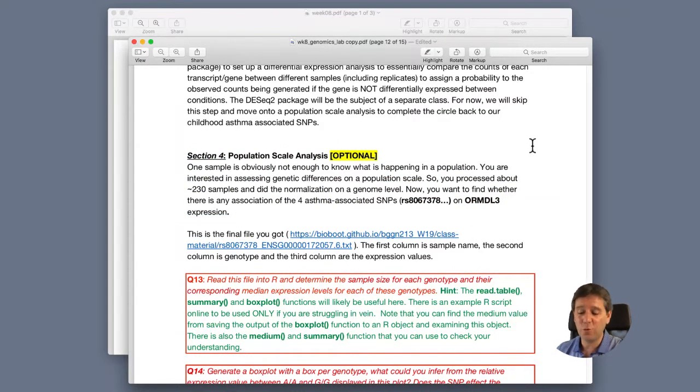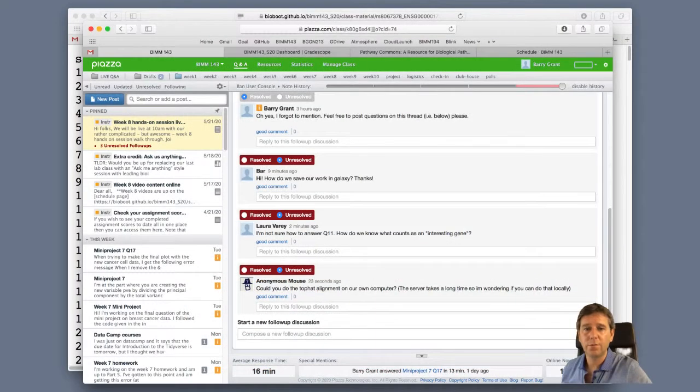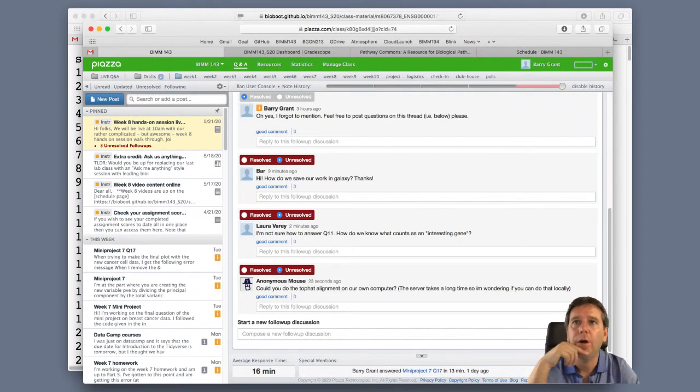Okay, with that, let me do one final check to make sure things are recorded okay before I kill this thing. So let me pop over then to Piazza and see. So Bar asks, hi, how do we save our work in Galaxy? Thanks. And then Laura's asking, I'm not sure how to answer question 11. How do we know what counts as an interesting gene? You know, all genes are interesting at some level, right? Some are more interesting than others. Let me figure out what question 11 is in a second.